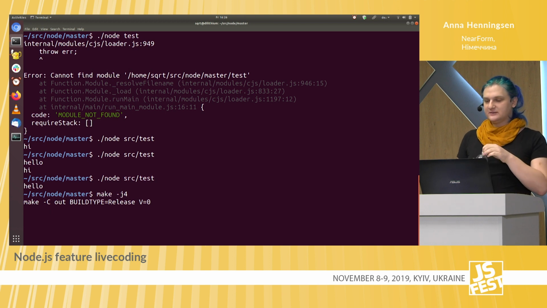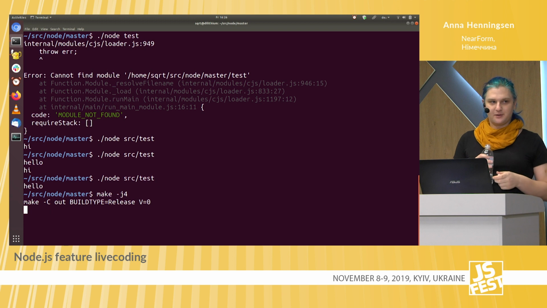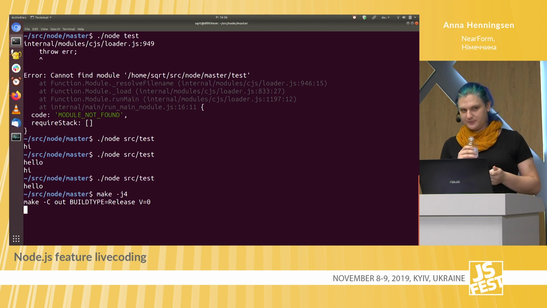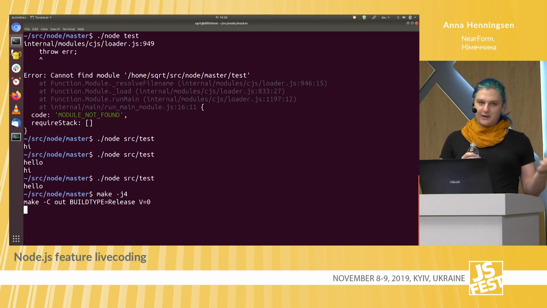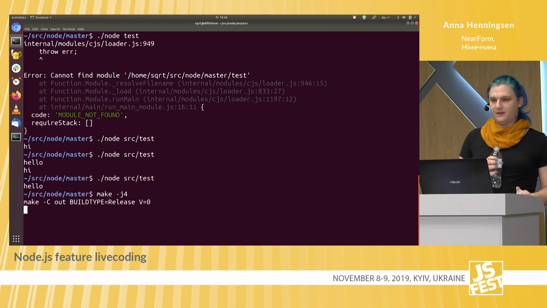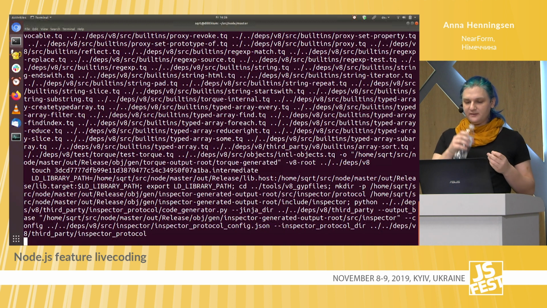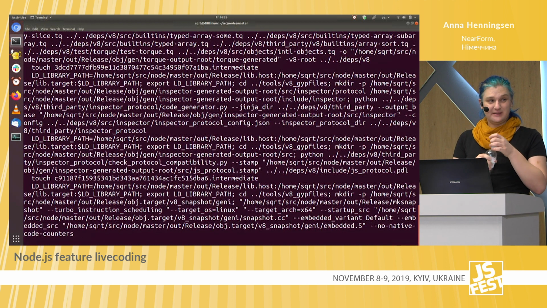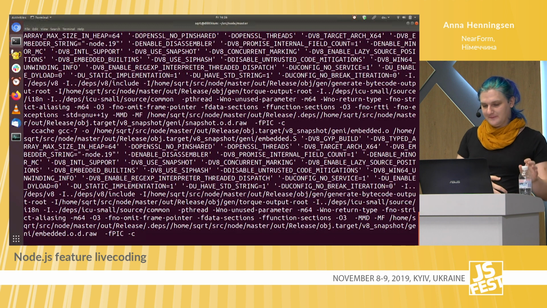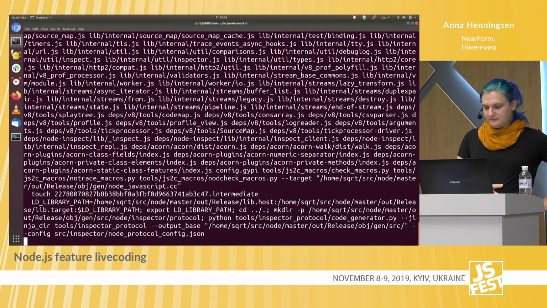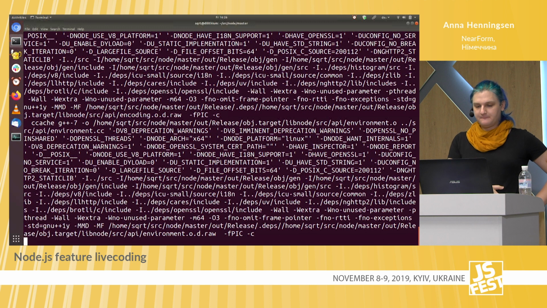And unfortunately, this is not going to start compiling Node.js from scratch. That would be pretty bad because that would fill the entire talk. Compiling V8 alone takes something like 40 minutes or so for me now. And unfortunately, V8 doesn't really get any smaller. So we kind of have to live with that.